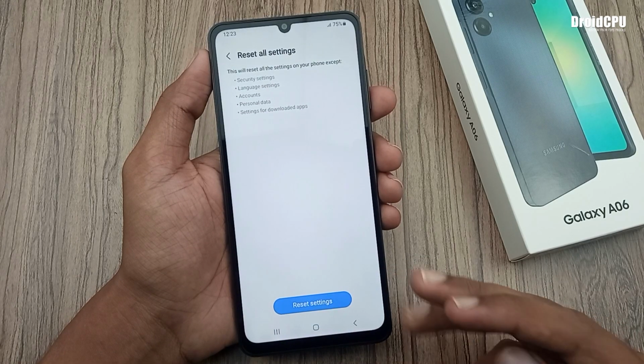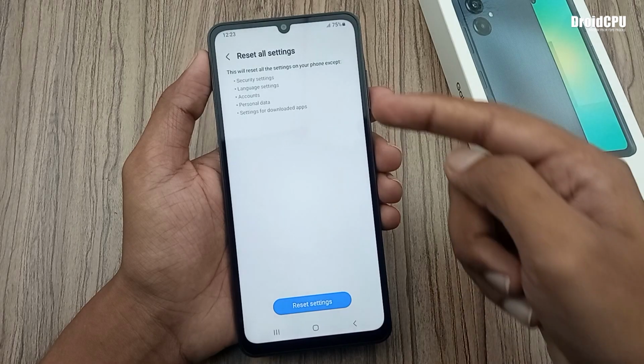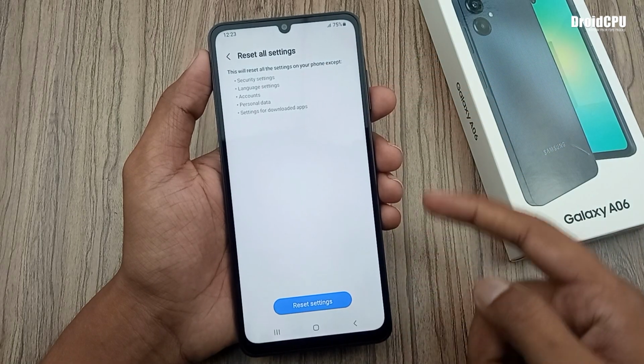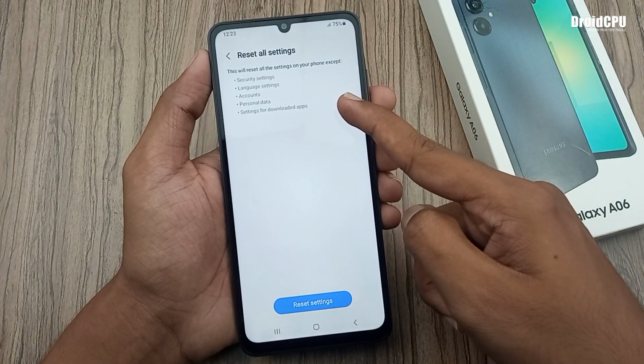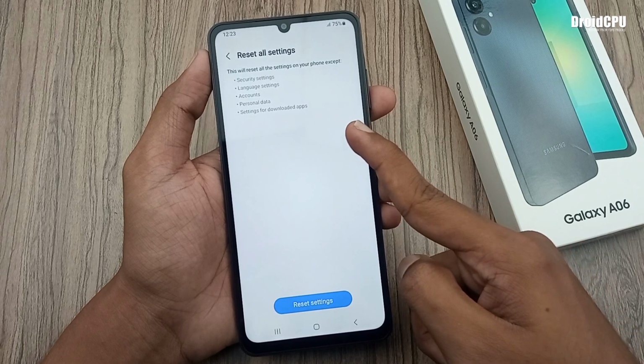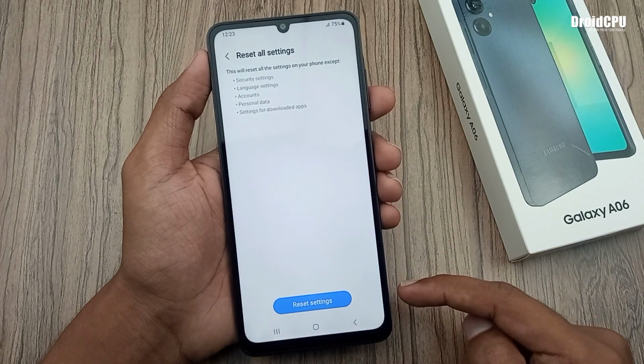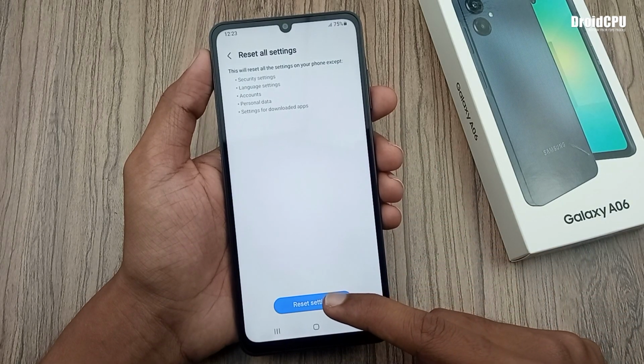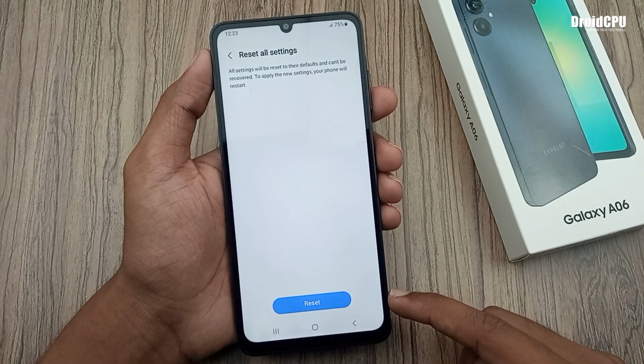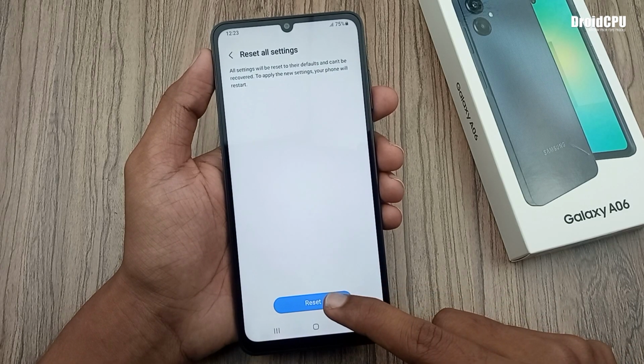If you reset all settings on your mobile, these settings are going to reset: security settings, language settings, accounts, personal data and settings, or downloaded apps. Now I click on reset settings button, and again click on reset button.